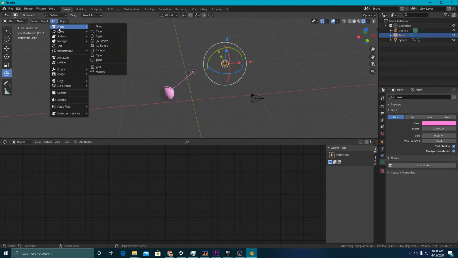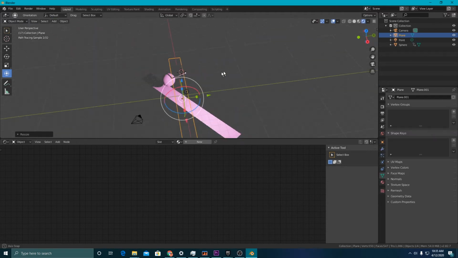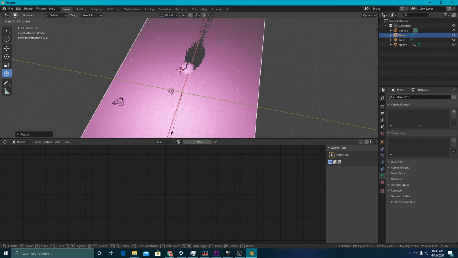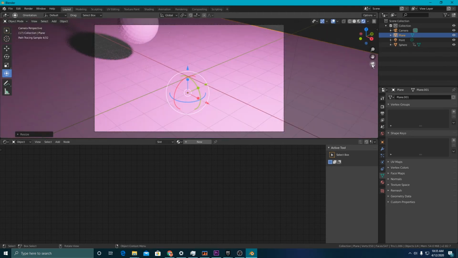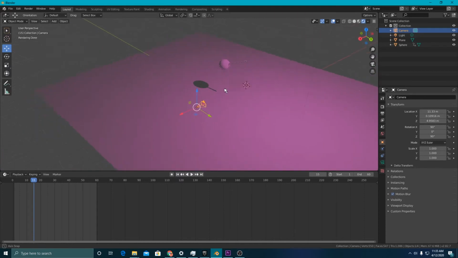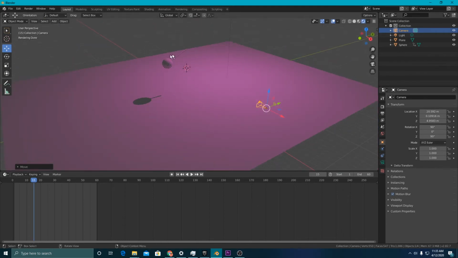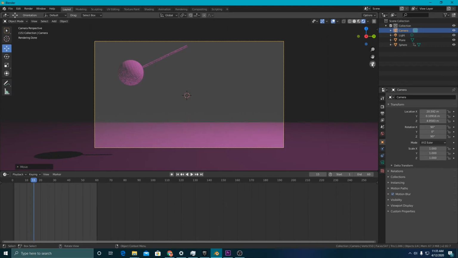Now add a plane and scale it enough so that it will capture the shadow. Sadly, I didn't save, but I made something that's pretty much the same. You want to move the camera so that it can see the whole shot, including the shadow. Click this icon to toggle camera view.